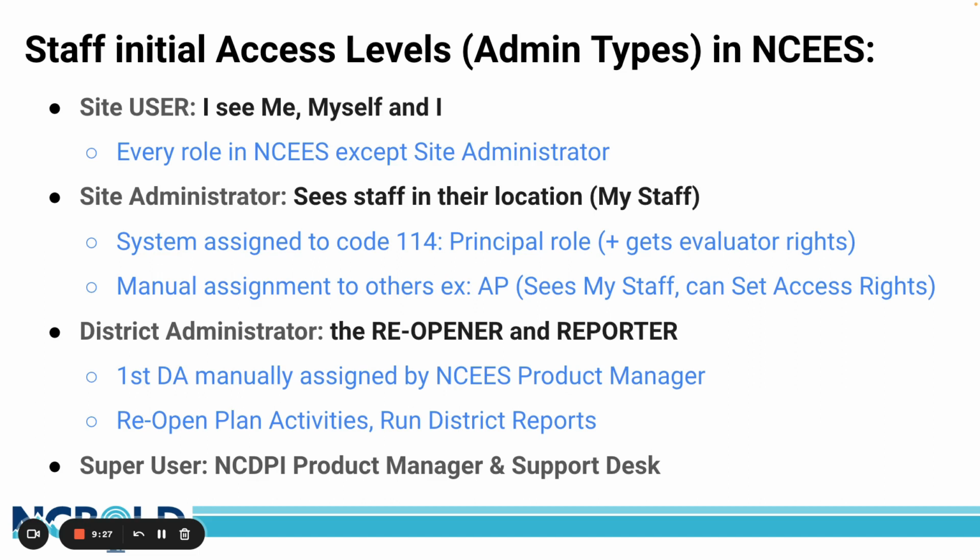When someone comes into NCEES, everyone comes in as a site user if they have access. That means they can see their information. Some people come in as a site administrator.